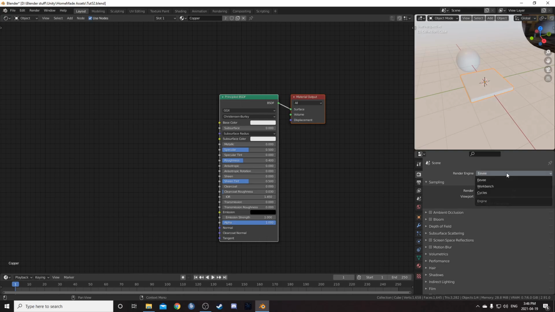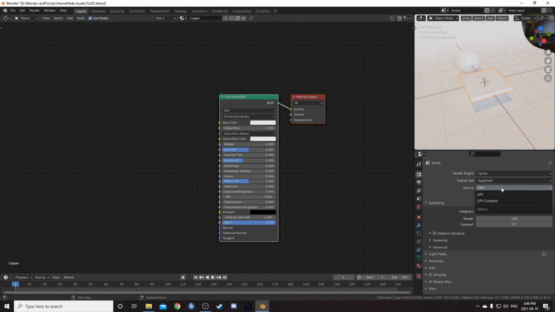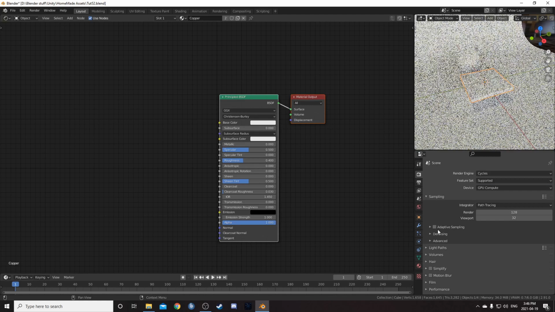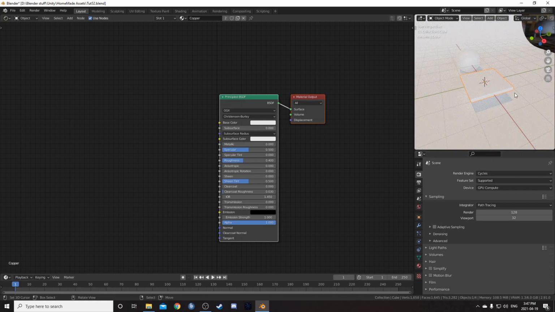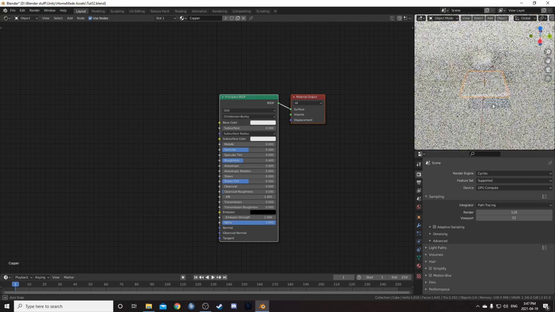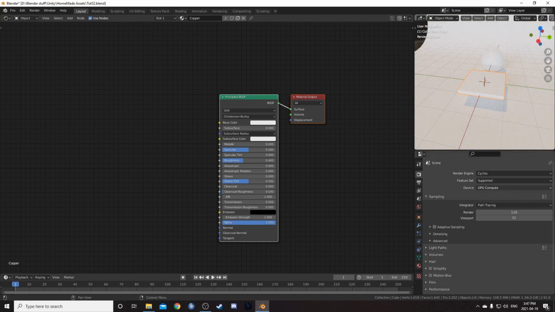Let's also switch to the Cycles render engine. Just come up here and switch from EEVEE to Cycles. And if you have a GPU, go ahead and select that as well. It'll be a little faster. This first material we can use in EEVEE as well, but the second one, since we'll be doing some displacement, we want to be using Cycles.